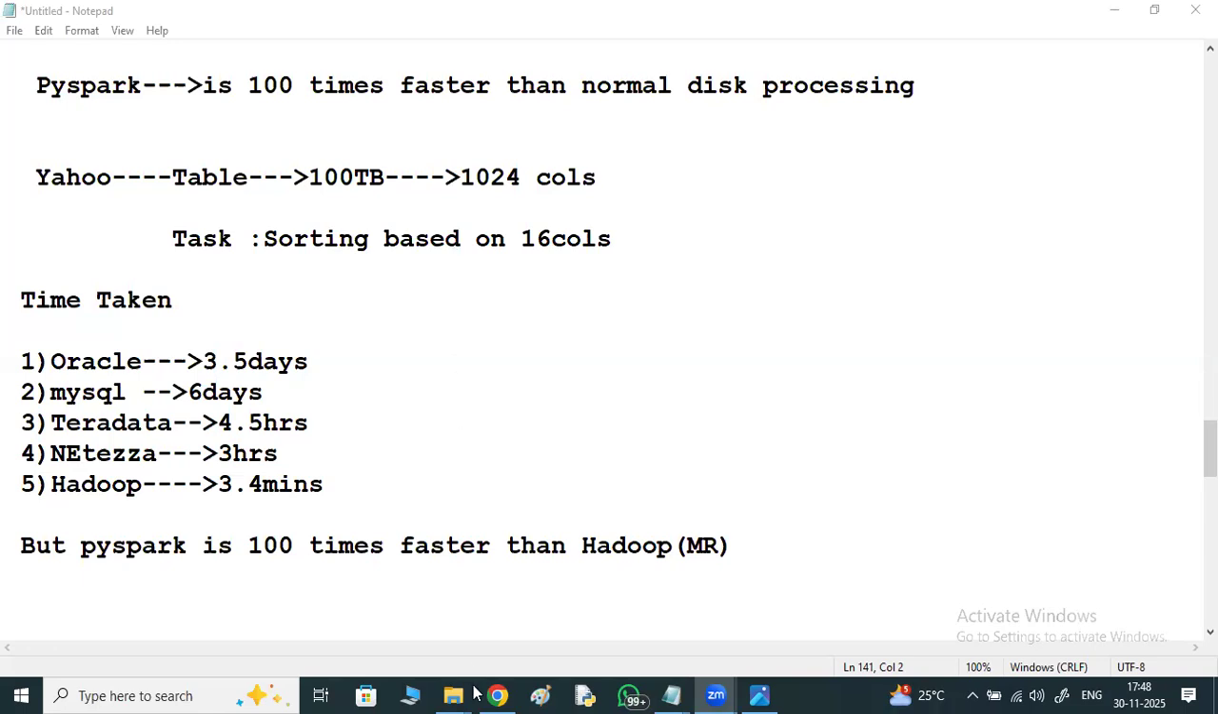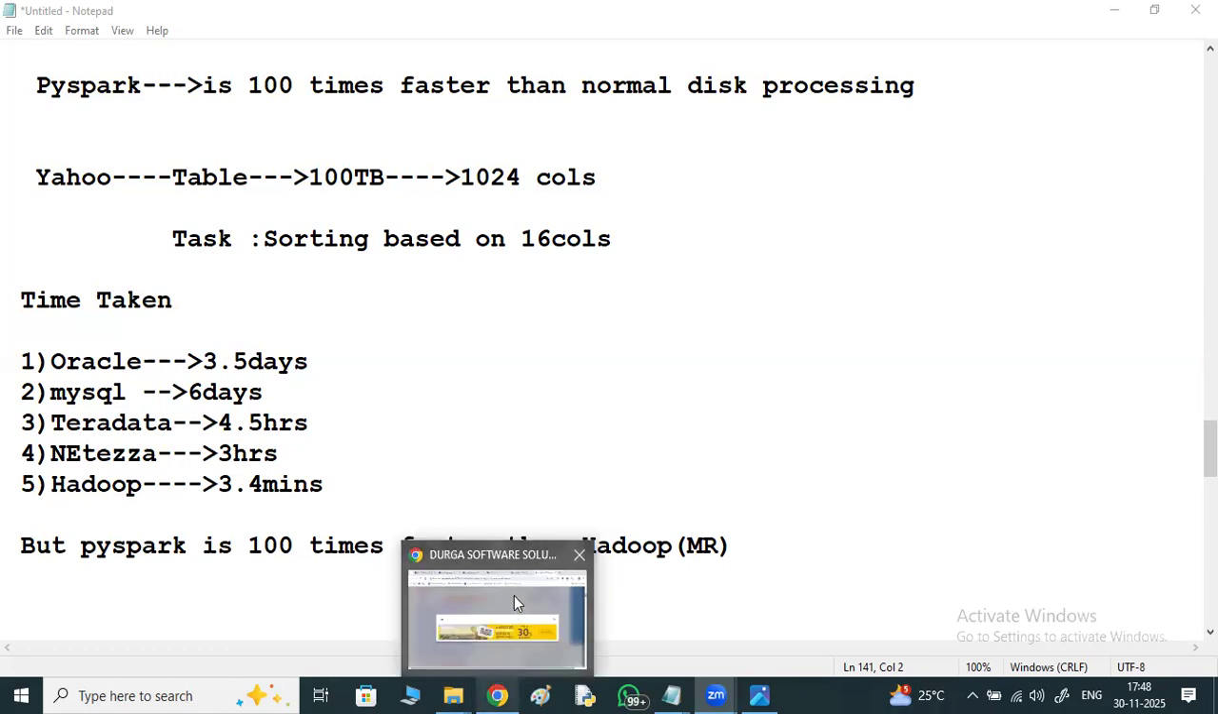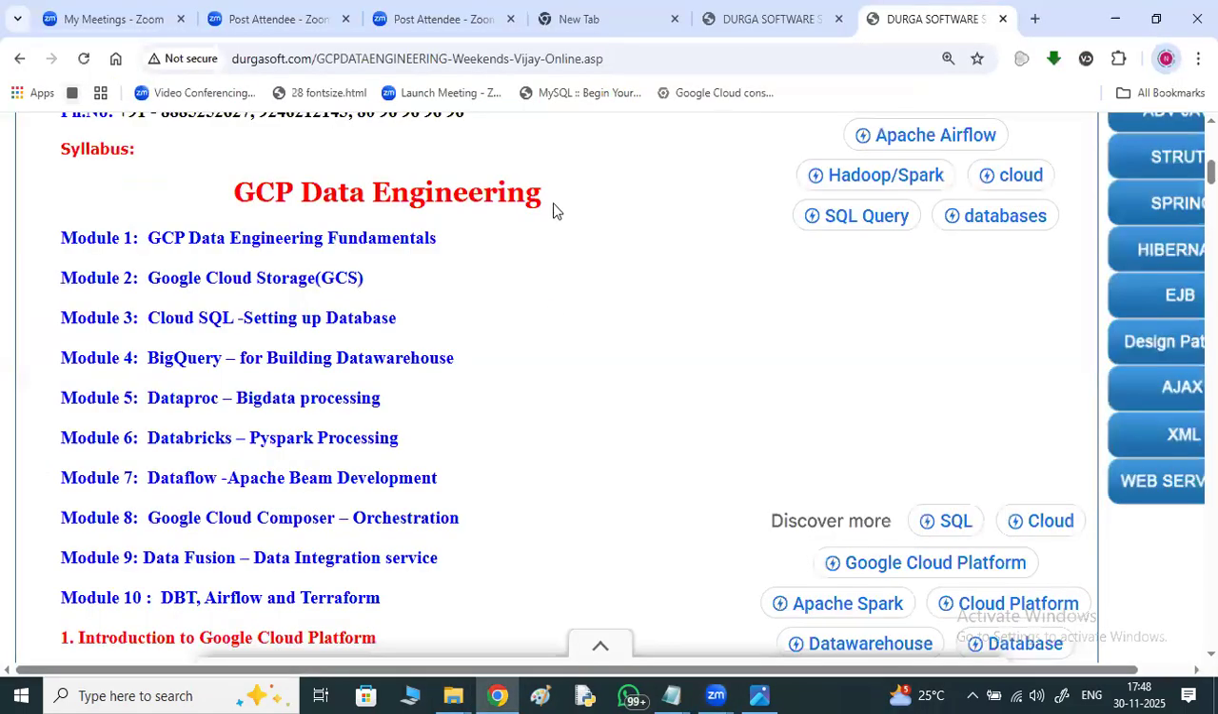Now check it, right. In the last class, I was just briefing you about this. And once you can check this course content, these are the major discussions, right? GCP data engineer, Google Cloud Storage, GCS, Cloud SQL setting up database, BigQuery for building data warehouse, Dataproc for big data processing, Databricks for big data PySpark processing, Dataflow, Apache Beam, and Google Cloud Composer orchestration, Data Fusion, Data Integration Service, DBT, Airflow, Terraform.